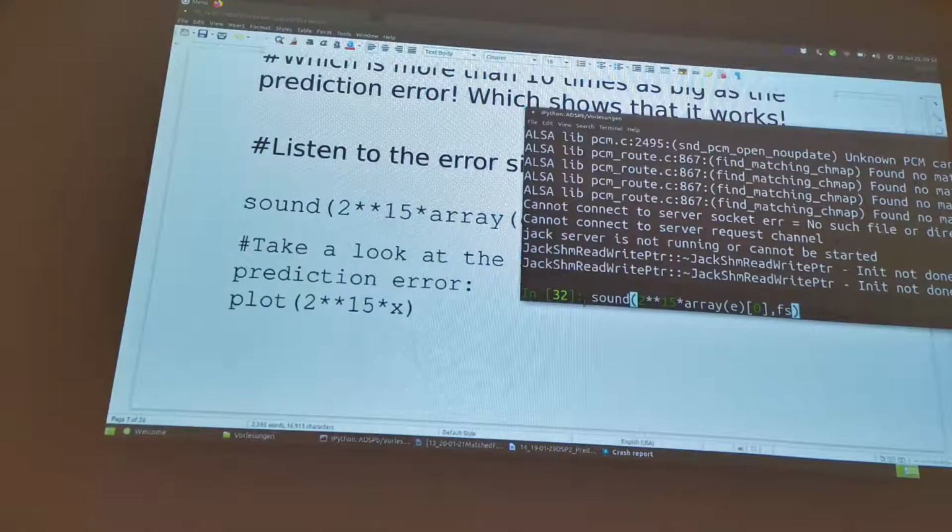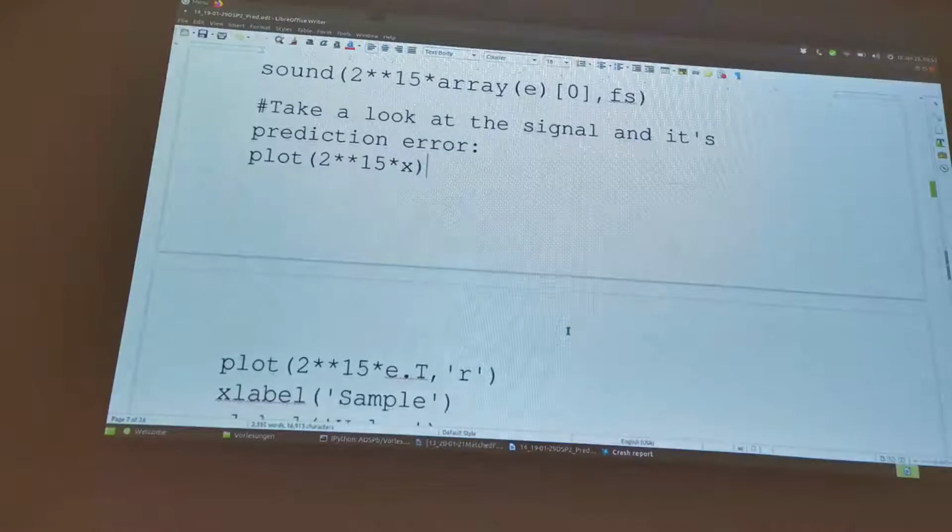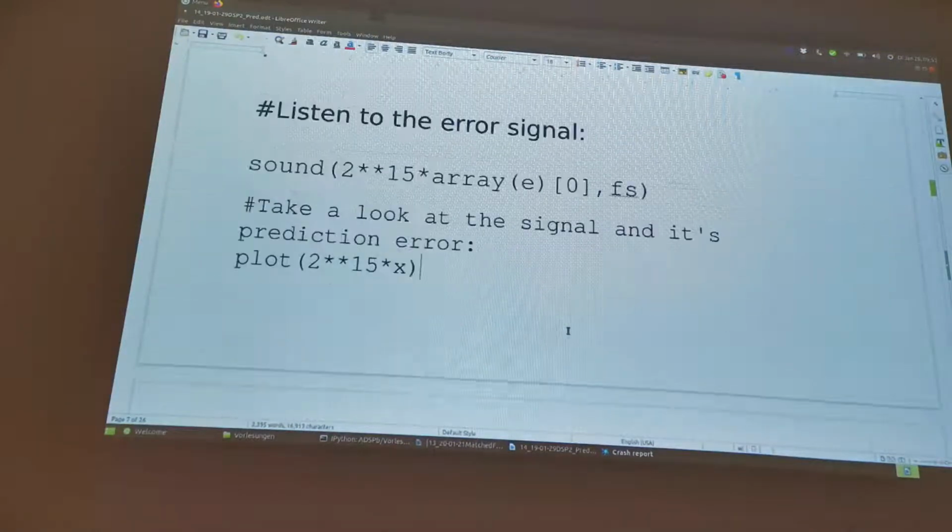Oh, it didn't sound so bad, right? No. So now we can also take a look at it. Yeah, you could also hear that it sounded more high pass.